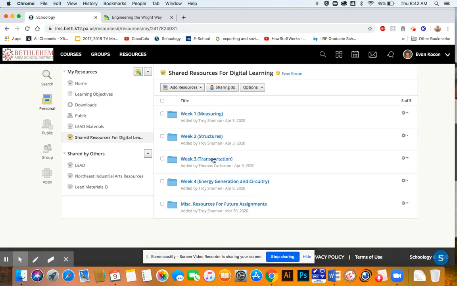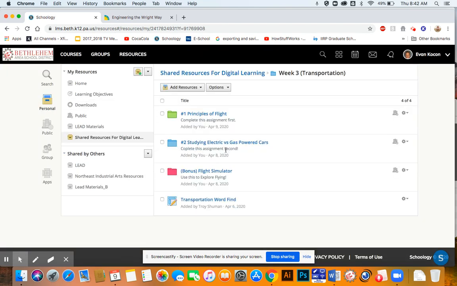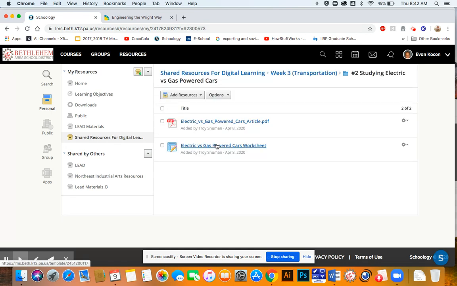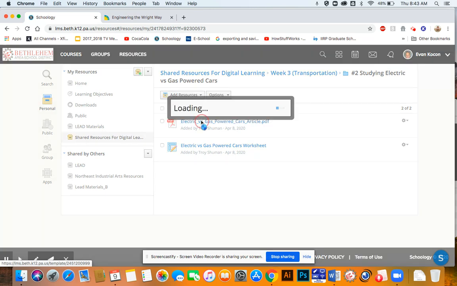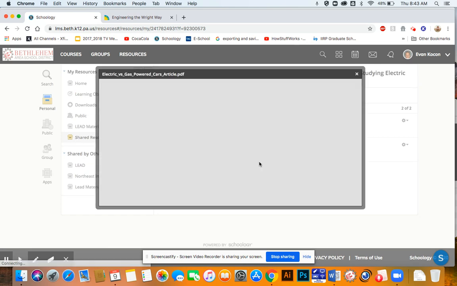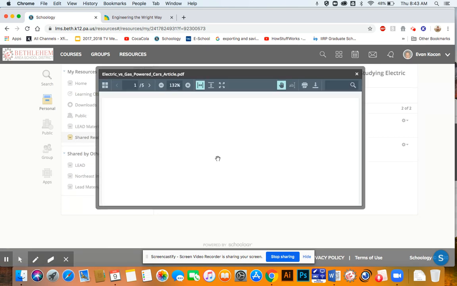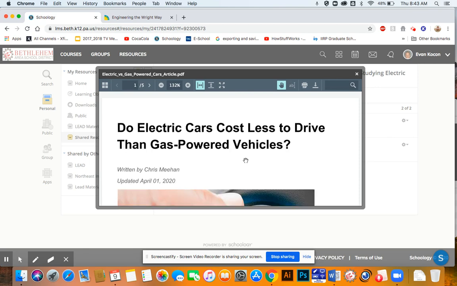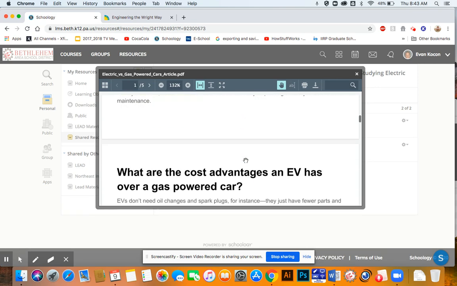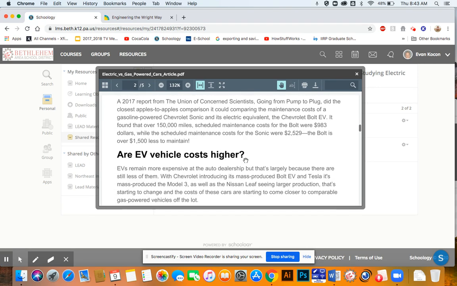So back in our transportation folder, the second thing that you're going to do is read up on electric versus gas-powered cars. This is a big debate in our current modern society, as we have a lot of people vying for the fact that electric cars are the way of the future. But there's some pros to that, and there's some cons to that. So there's a reading that you're going to complete on the subject of electric versus gas-powered cars. And then you're going to look at some benefits. You're going to look at some negatives.